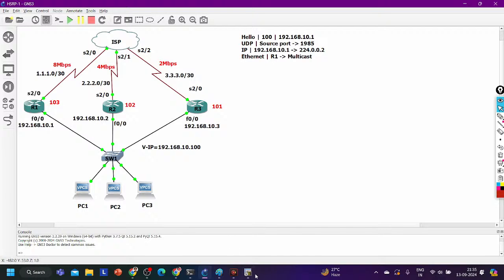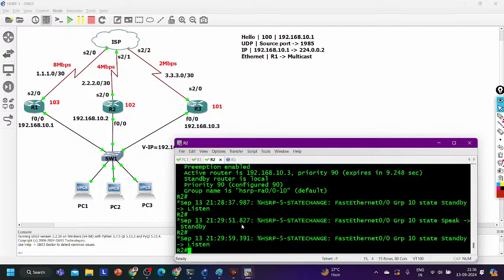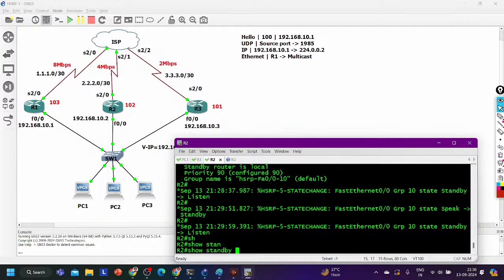What will router 1 do? Router 1 will decrement the priority by 10. And then what will be the priority here? 93. So you will see the priority is 93 and the configured priority is 103. So while troubleshooting, you can get to know that this router should be the active router, but maybe its link is down.